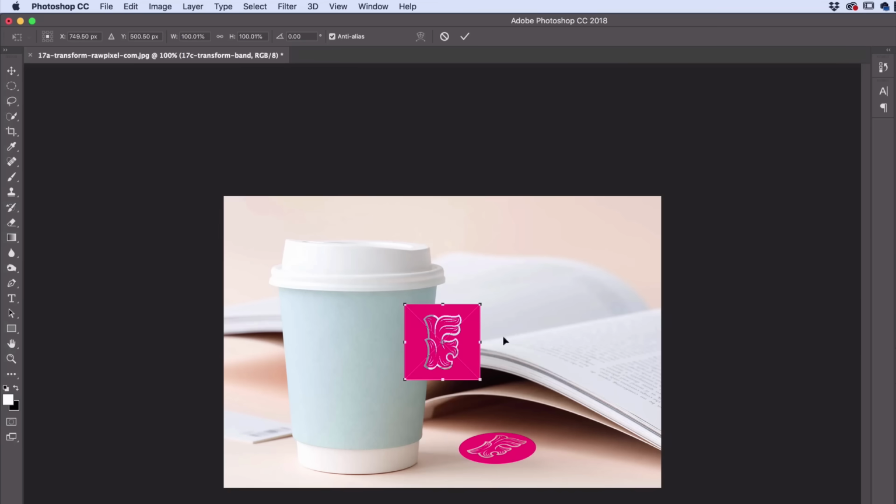Click OK. If you do get stuck in this kind of middle land, it just means that, again, nothing's going to work.